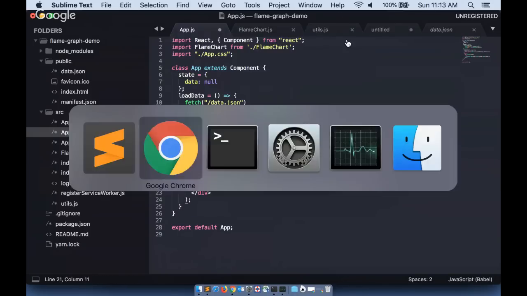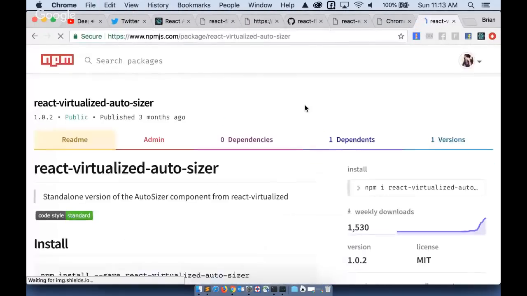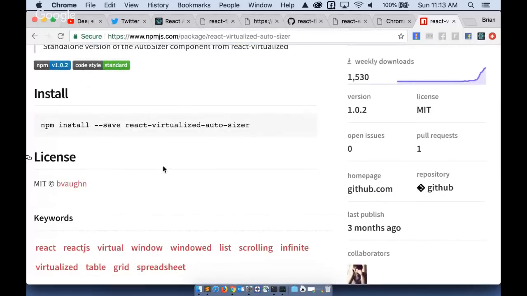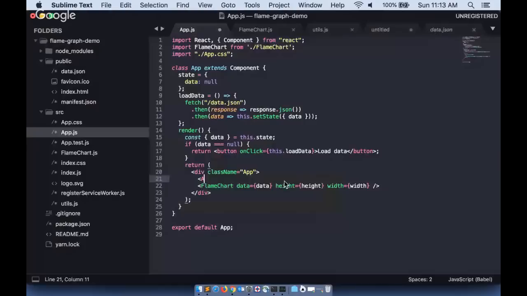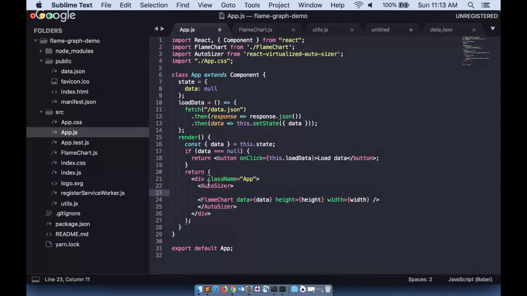So this comes from another NPM package that I released as a standalone thing. I don't have any example code. That's awesome. I should fix that. Anyway, the way it works is that you import it, and you put it somewhere in your tree, and it fills its container, and then it passes a child function that you provide it a width and a height, and that is the width and the height of the parent container.